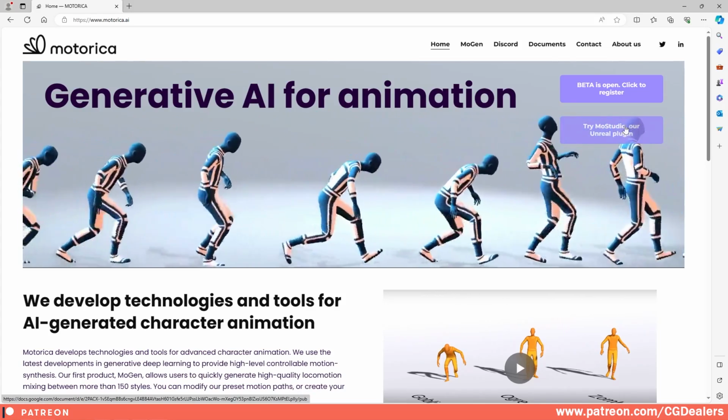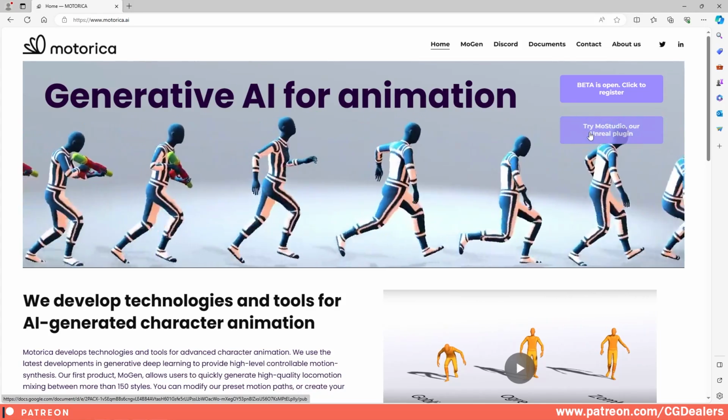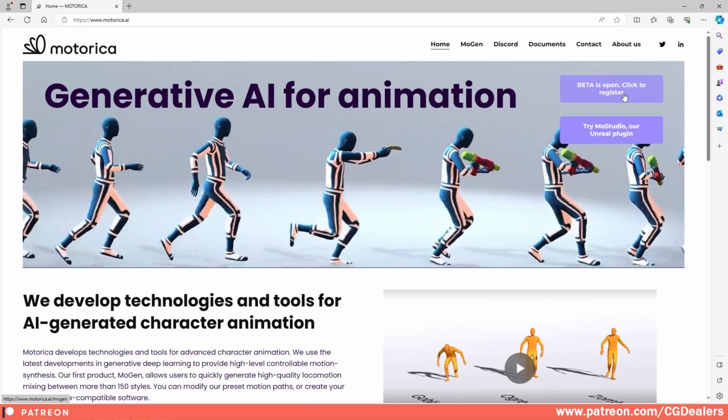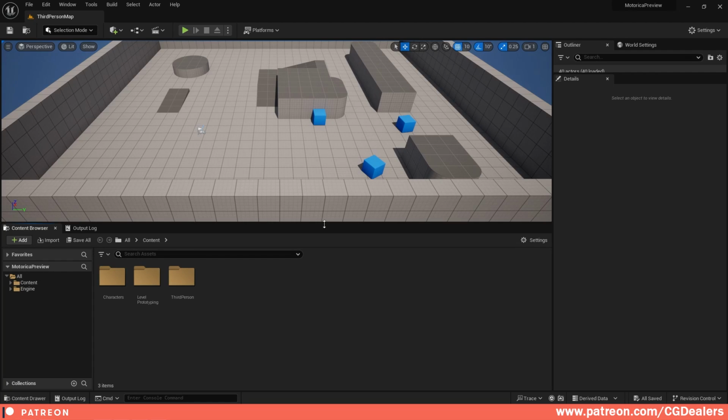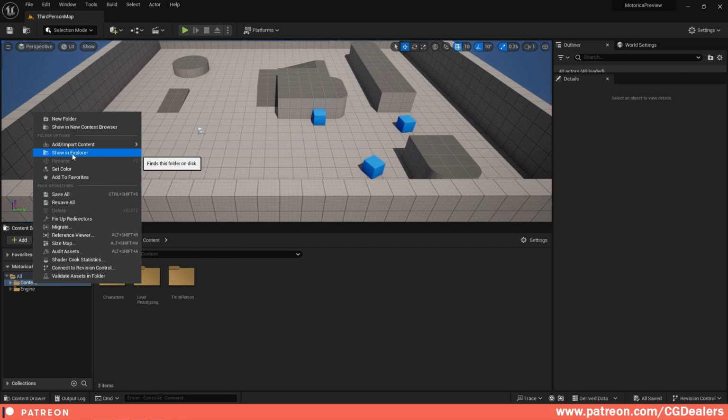This is the official website of Motorica, and here you can try the Motorica Studio or Unreal Engine plugin. I would suggest you download the Unreal Engine plugin, but before that you need to click and register. Once you have downloaded the Motorica plugin and created a clean project, you need to go to your content, right click and choose show in Explorer.